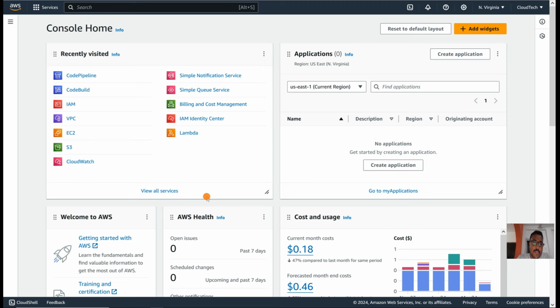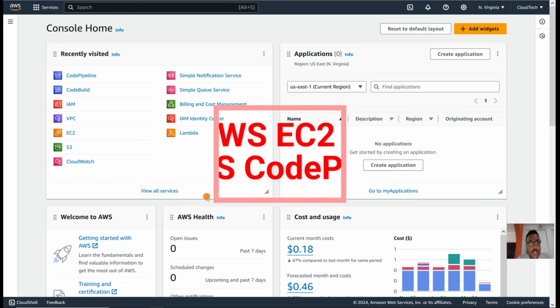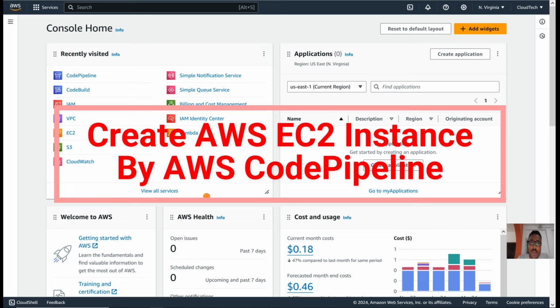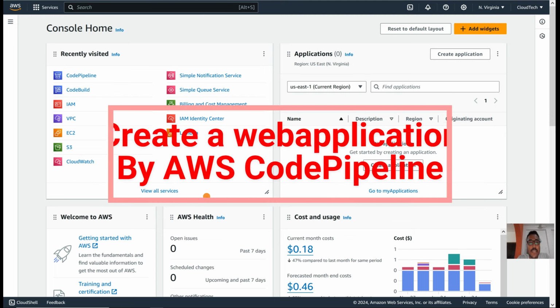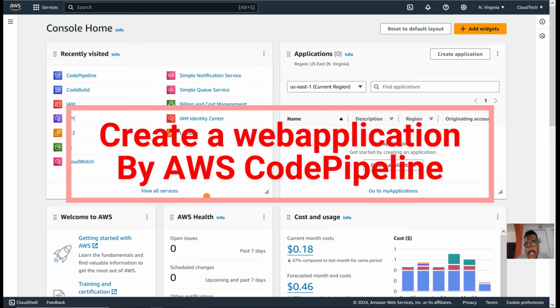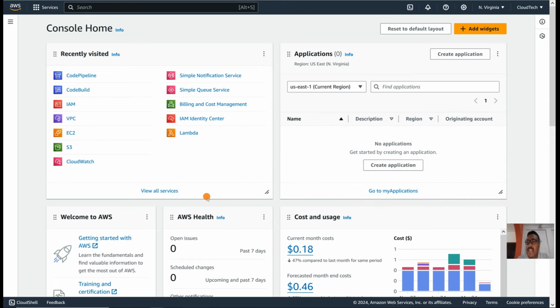Today I am going to demonstrate how we can create an EC2 instance by using AWS CodePipeline. That part today I am going to demonstrate. Okay guys, what we are going to do in today's demo is deploy one web application by using AWS CodePipeline. So let's move on to the AWS console.